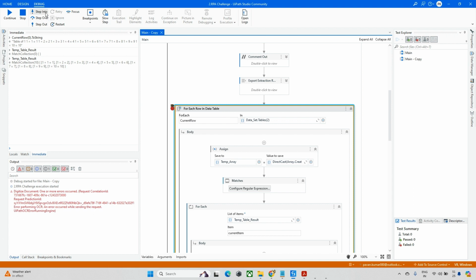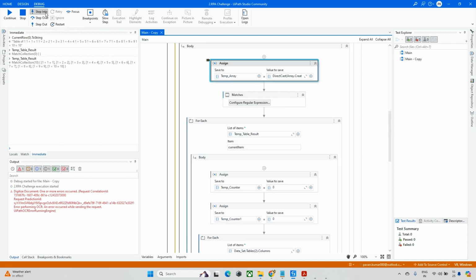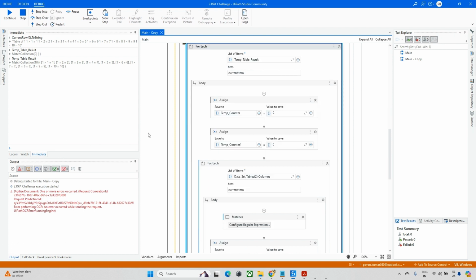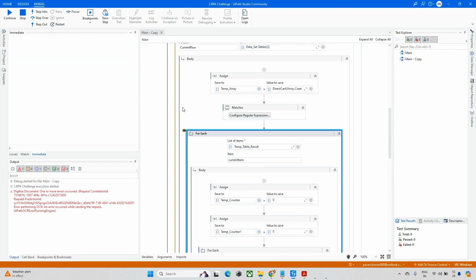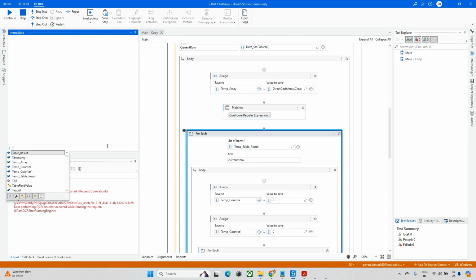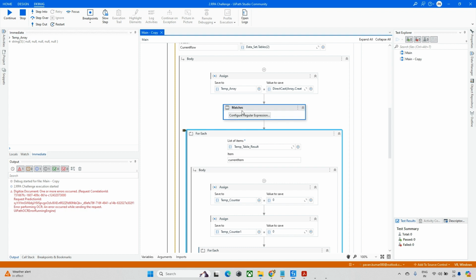Okay, now we'll go one by one. We already designed this, and we know that the temp array has this data. If you want, you can check this temp array. Let me clear this data first of all. Okay, now I will check the temp array. I have designed five temporary items because I have five columns.